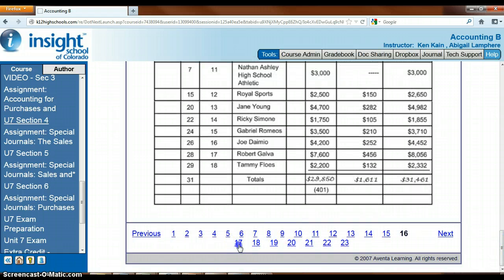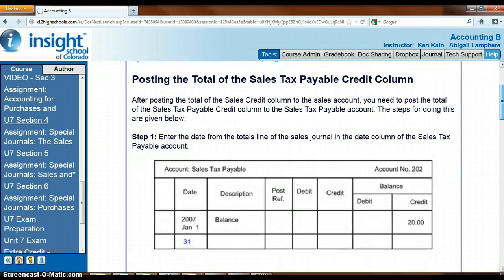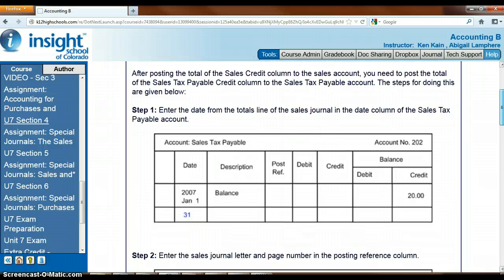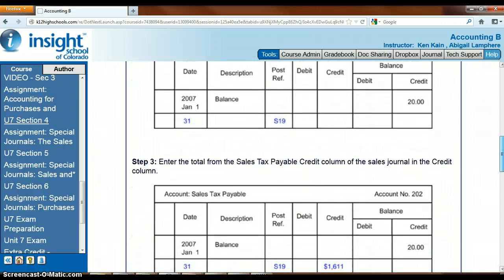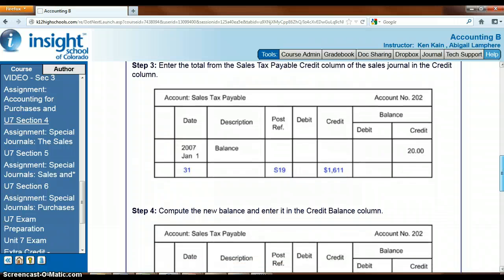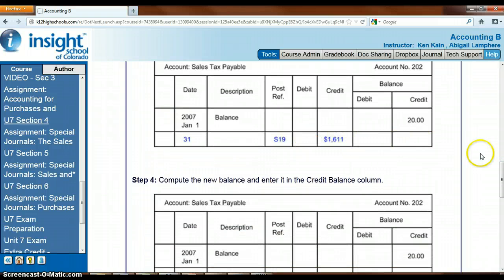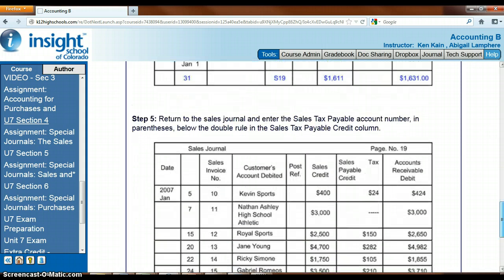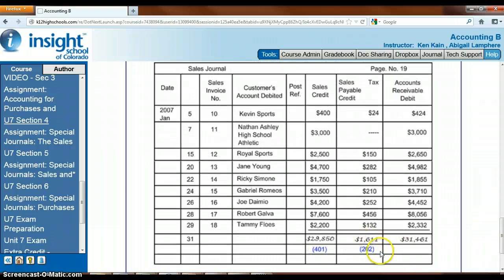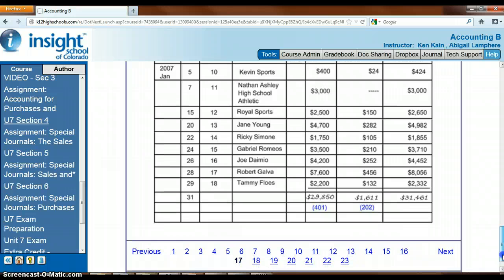So then it takes you through posting our amount to the sales tax payable ledger. Same type of thing. We had a beginning balance of $20 already in this ledger, and we put in our date, the sales journal number 19, the credit amount, and then they add it to the original balance, giving us a new balance of $1,631. And then again, we mark down that this amount has been copied and posted into ledger account number 202, or sales tax payable.